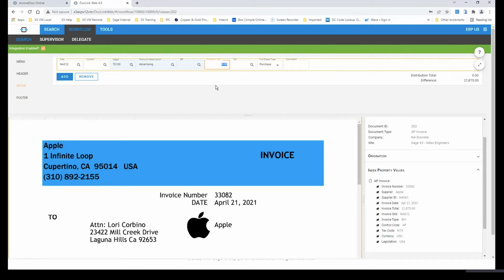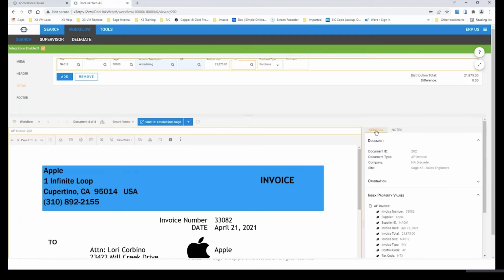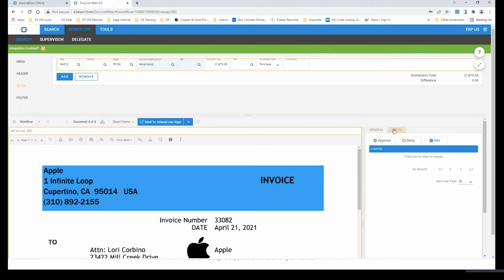In this case, I'm going to take the whole invoice into one single account, and I can see the amount here, 21,875. And now the difference is 0. And what I could do now is if I go back to notes here, I could put some notes, or I could approve or deny.